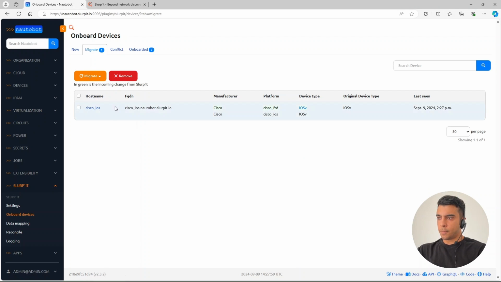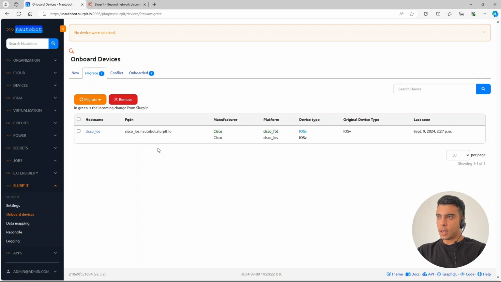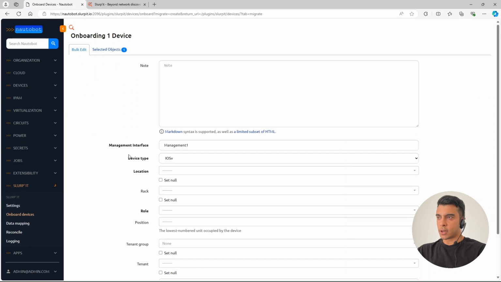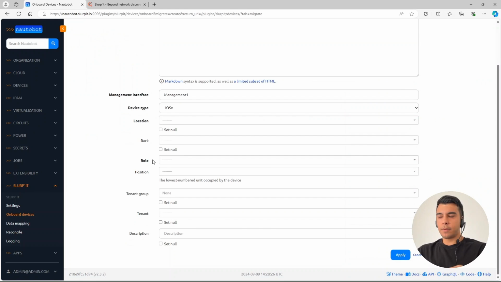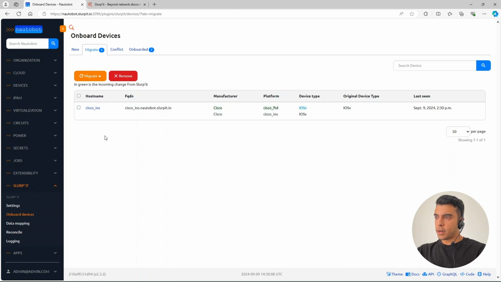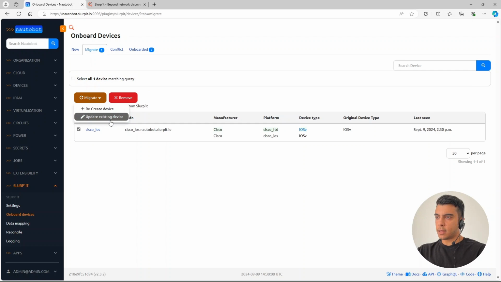And as you can see, we have a problem here. Not really a problem, it's just more of an update on the existing device that's added. And it tells me that the platform name is changed. Do you want to recreate the device or update the existing device? With recreate, if I do that, it takes me to a certain page and I can remap the parameters here. I want to cancel.